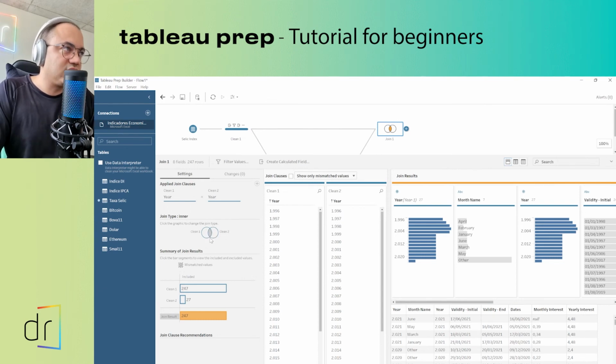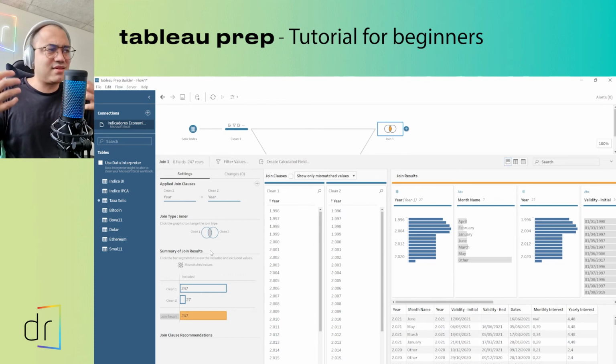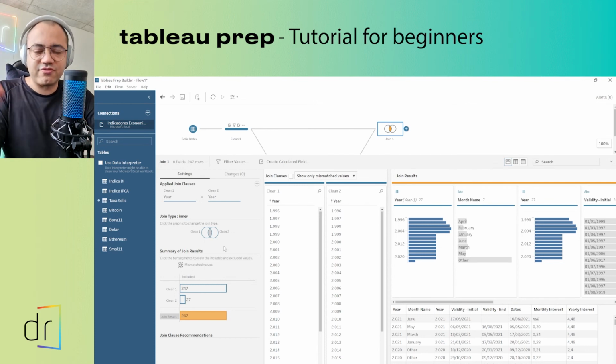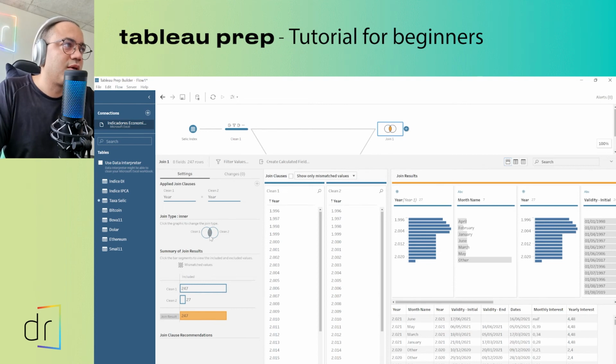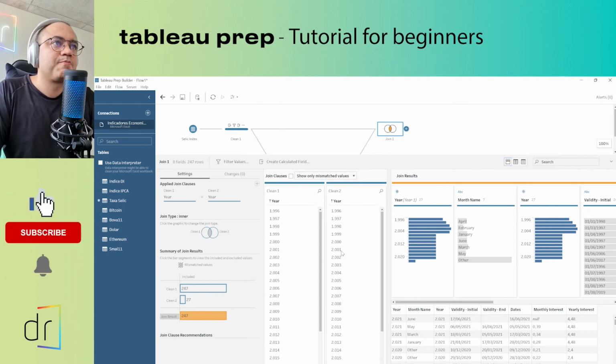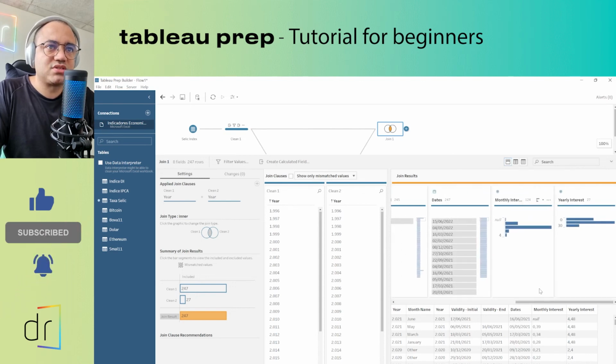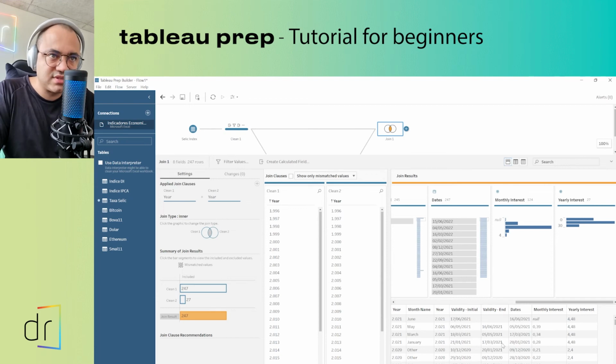In our case, I want the inner join, but we know that we have the same information in both data sets. So it doesn't matter which join we selected over here, the result will show us the same because we have the same information in both. So I will just begin with inner join, and then over here you can see the results of this connection. Now we have this structure of data set: year, month name, year, validity initial, validity end, dates, monthly interest, early interest.